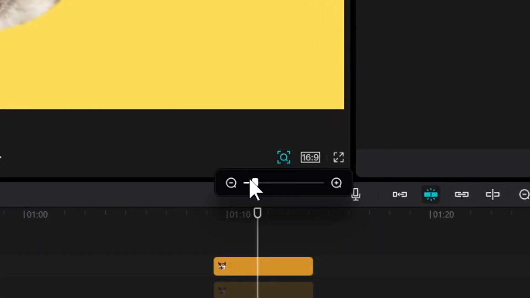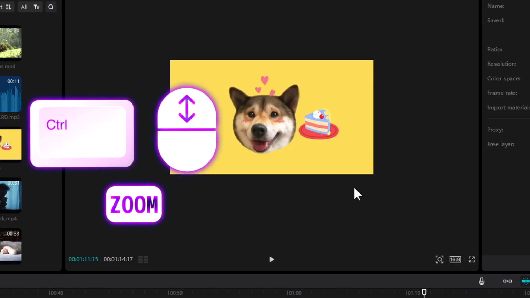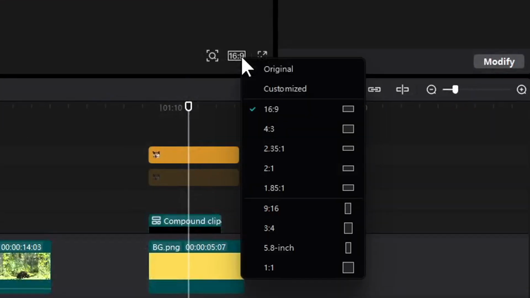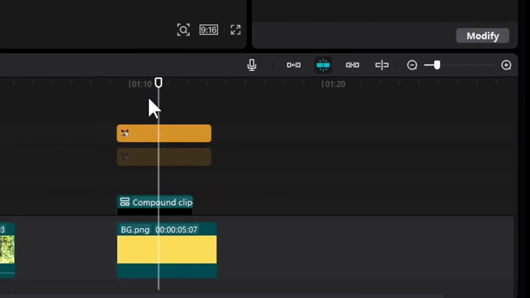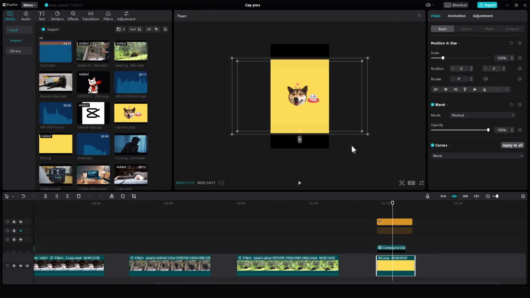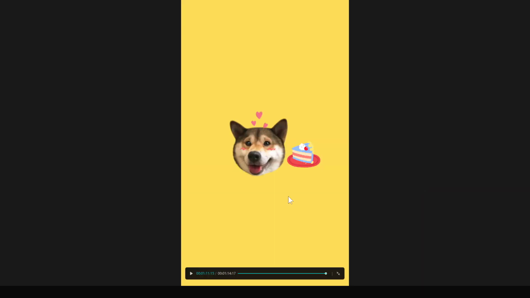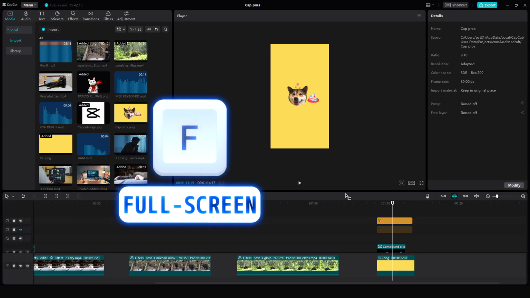Zoom in and zoom out: just click here or hold Control and scroll on your mouse. You can change the ratio to 9:16 if you're doing TikTok or YouTube Shorts. And to go full screen, just click here, or you can hit F. Pretty simple, right?